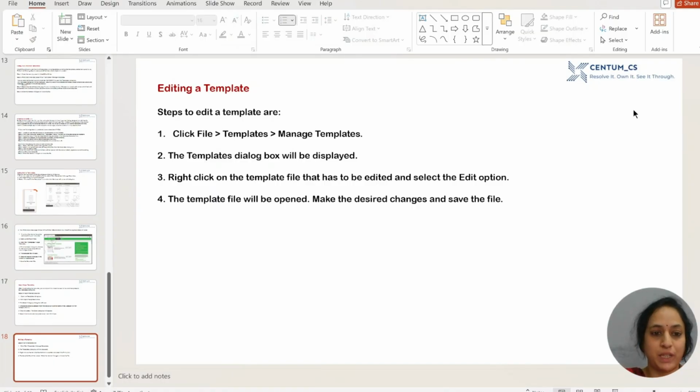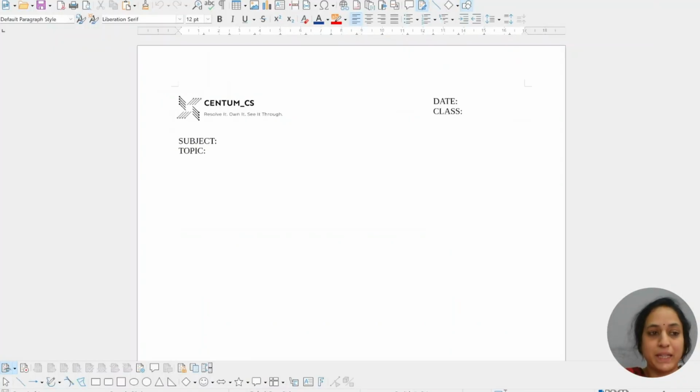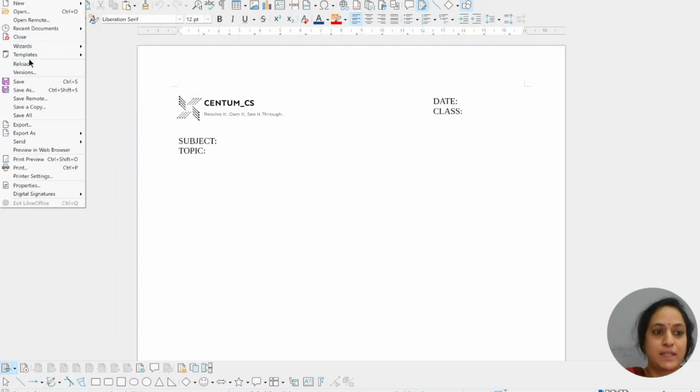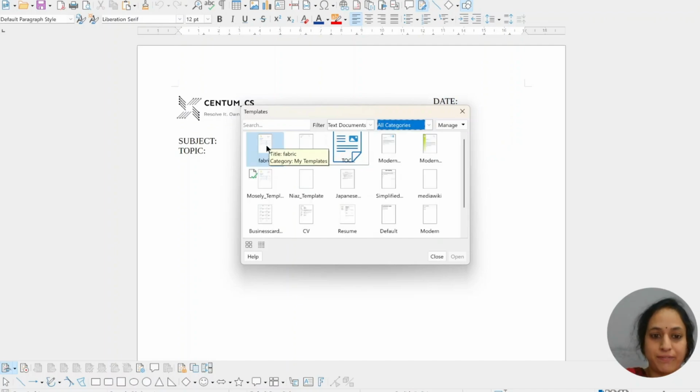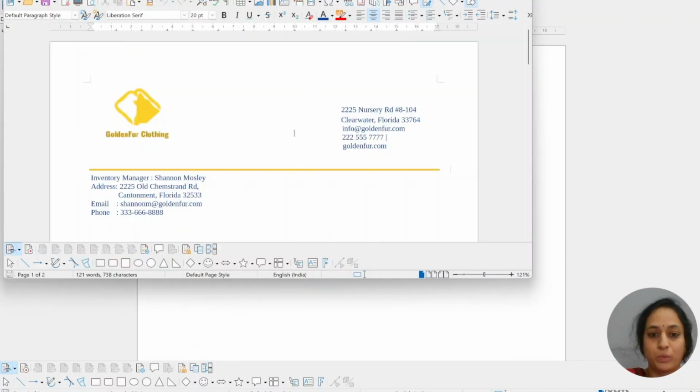Steps to edit a template are File, Template, Manage Template. The Template dialog box will be displayed here. We have seen this many a time. File, Template, Manage Template, the Template dialog box will open. If I want to take fabric, right click on fabric and say Edit. Open. You can make any changes.